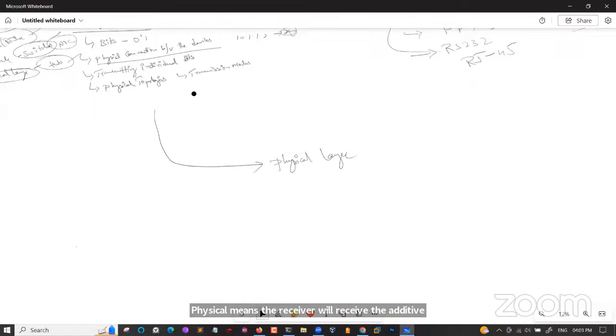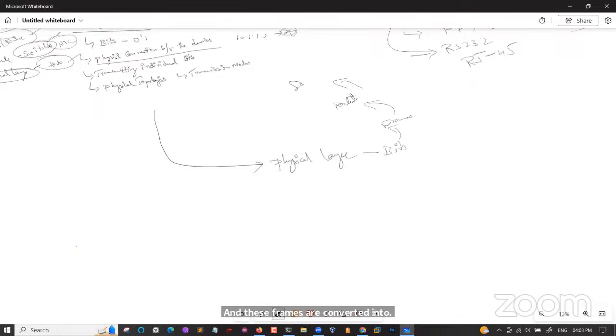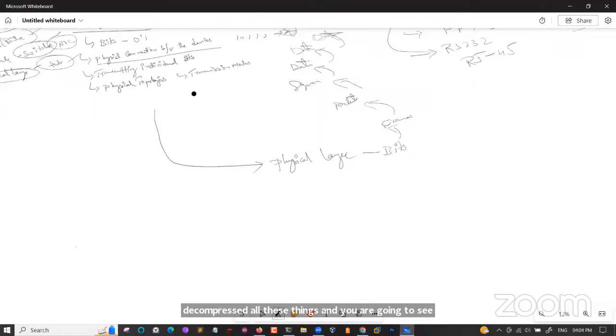From the sender's point of view, it starts from the application layer, and from the receiver's point of view, it starts from the physical layer. So the receiver is going to receive the data in the physical layer in bits format, and these bits are converted into frames, and these frames are converted into packets, and these packets are converted into segments in the transport layer. These segments are converted into data and establish the connection. This data is decrypted, decompressed, all these things. And you're going to see the data in the application layer. Meaning wherever you started, that is where it is ending also.